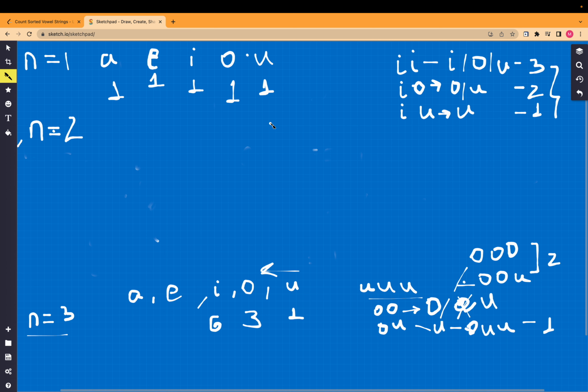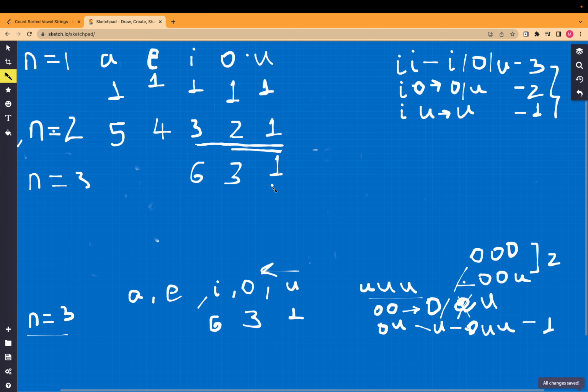For U we will already have one combination. For 2 we have seen the combinations were 5, 4, 3 and 2. For pattern 3 we have observed till I, that is for U it is 1, for O it is 3, and for I it is 6. We can see this 6 is the combination of all these, when we sum it up we will get 6. For 3, we have to sum the above 2 combinations, and for U it is 1.